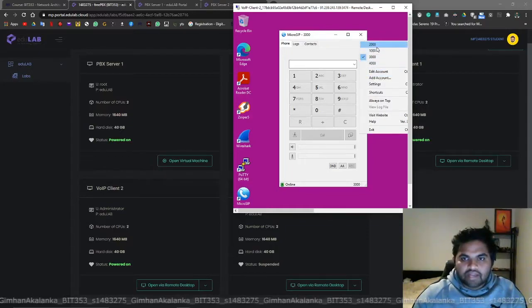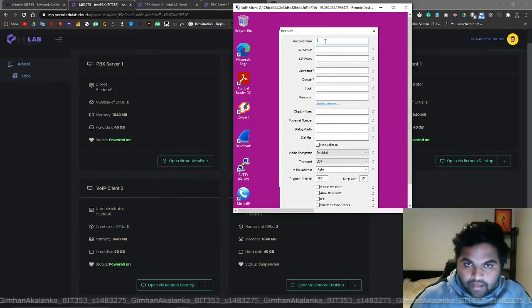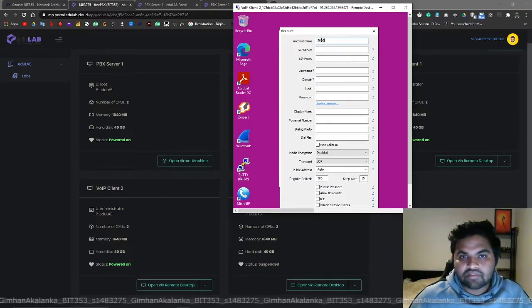I already added all the extensions to this MicroSIP, that's why those are here. When you are doing this, first you add an account, then type 2000. This is my extension in server 1.